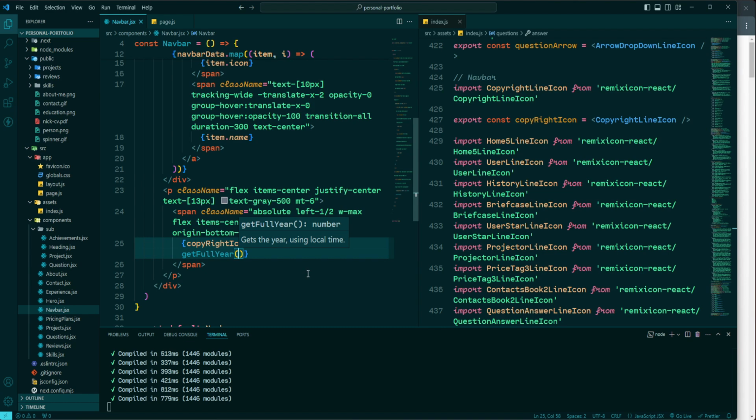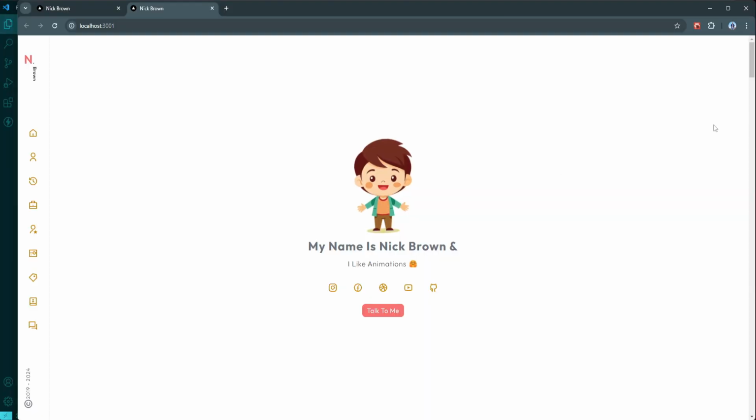So when we put it all together, we are essentially displaying the copyright icon, followed by the range of years from 2019 to the current year. This is particularly useful for websites that are maintained over time, as it ensures the copyright information is always up to date automatically. So now if we go to the browser, we will see here the copyright sign, followed by the range of years from 2019 to the current year, which in this case is 2024.